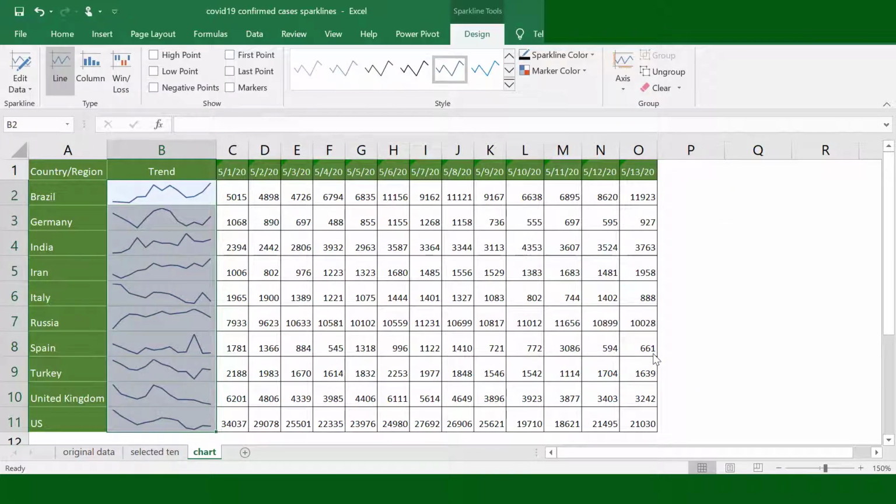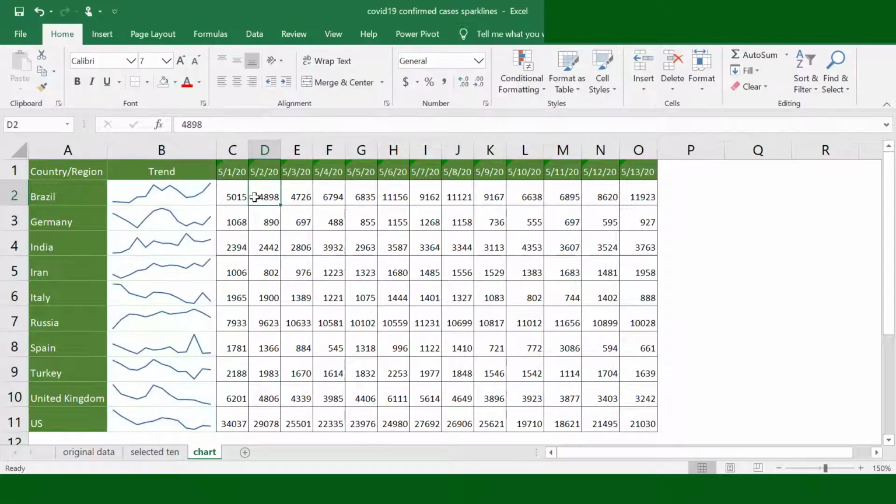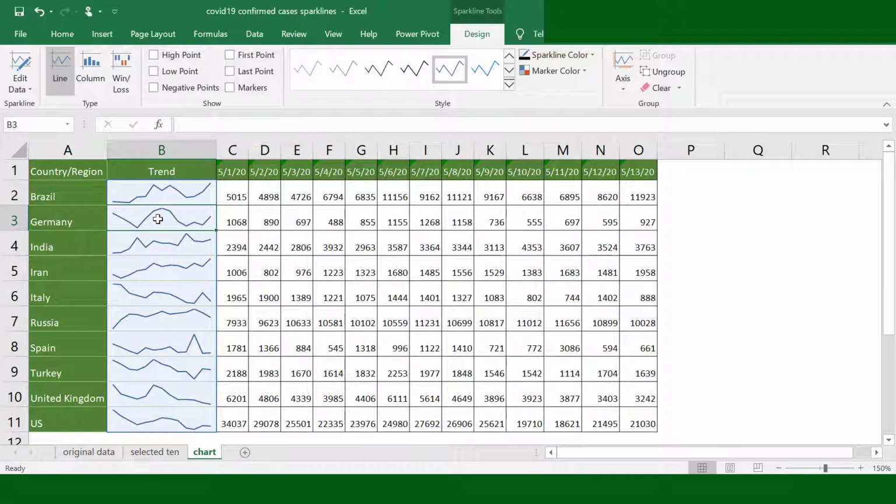Now we have sparklines for each country. Click any of the sparklines and it will select all the 10 sparklines. Under Sparkline Tools, Design tab, go to the Show section. Putting a check mark on High Point will mark the highest value in a certain time range.